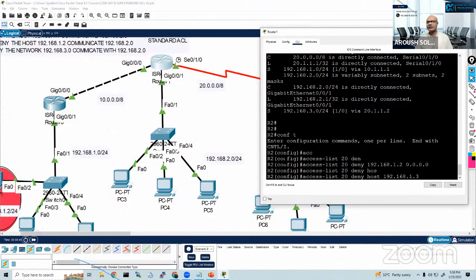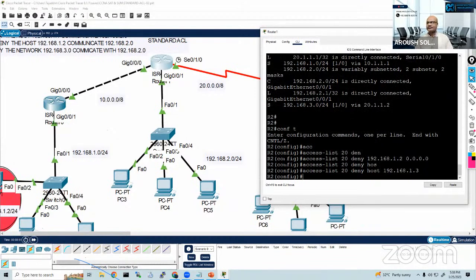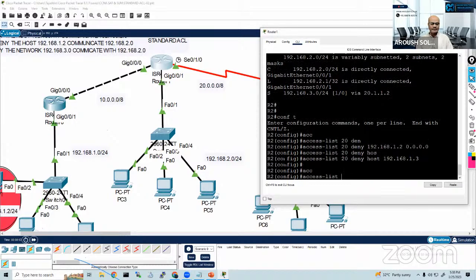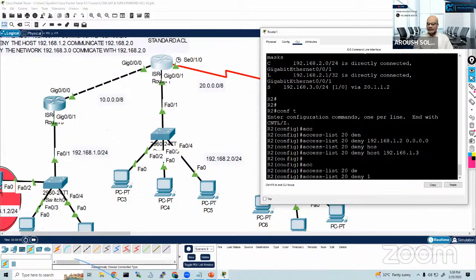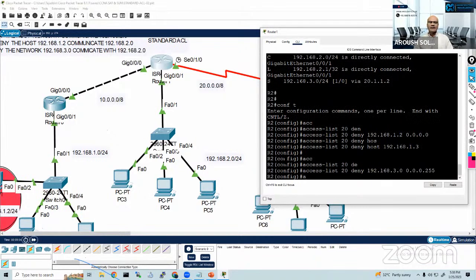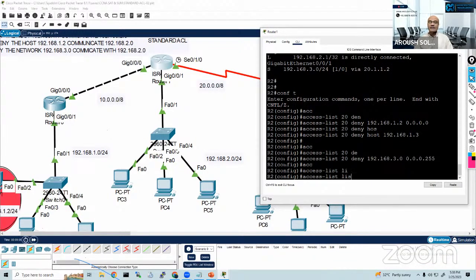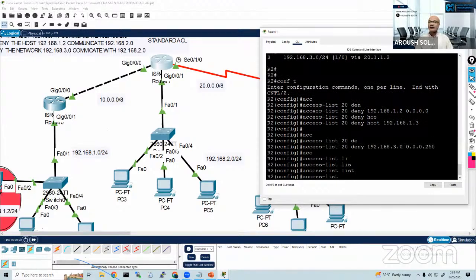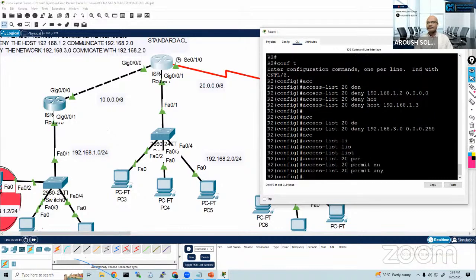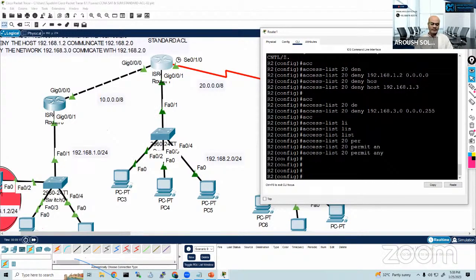When this guy is coming to our network 2, we should get blocked. Then access list 20, deny the 3 network as well, with the wildcard mask. Then access list 20 permit any, since we haven't given a permit IP. Now we have to implement it. So where do we have to implement, guys?